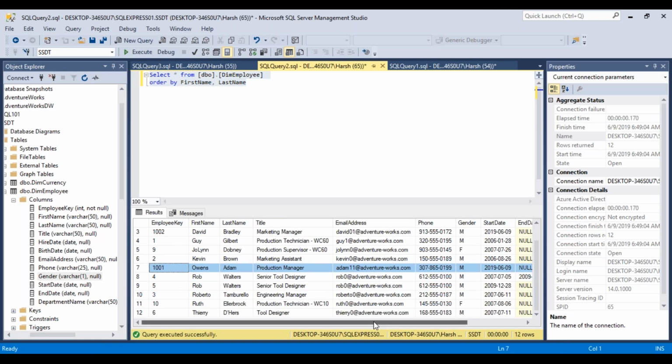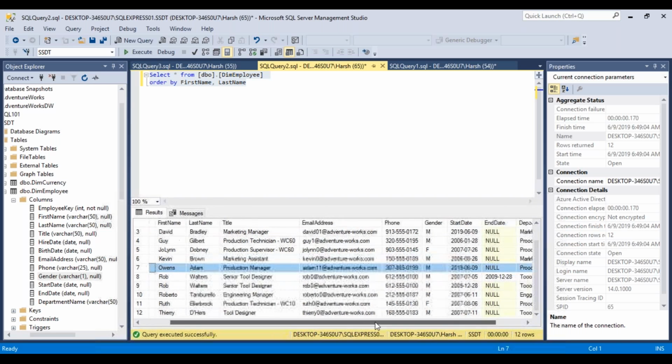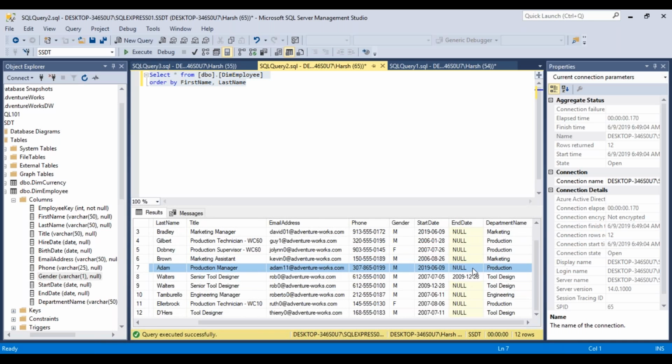So this is your Adam Owens. This was a totally new record. So what we wanted was all the information inserted for this person and the end date inserted as null for this person. So this is exactly what has happened. A new record inserted because this employee did not exist before. So a new record has been inserted for him, and the end date for that record has been specified as null to indicate that this is the latest record in my dim employee table.